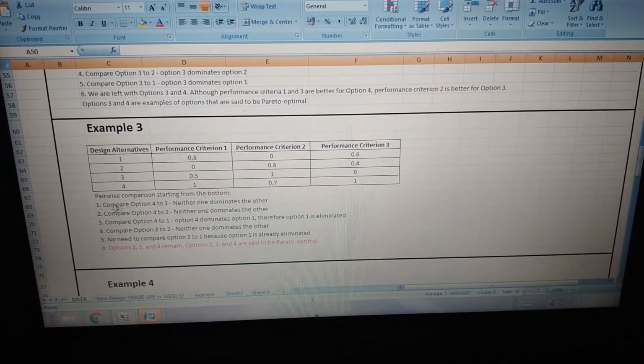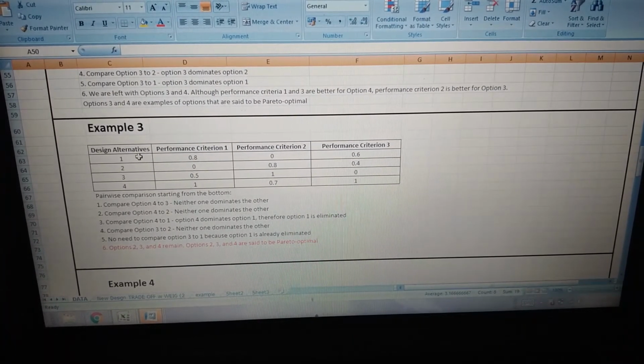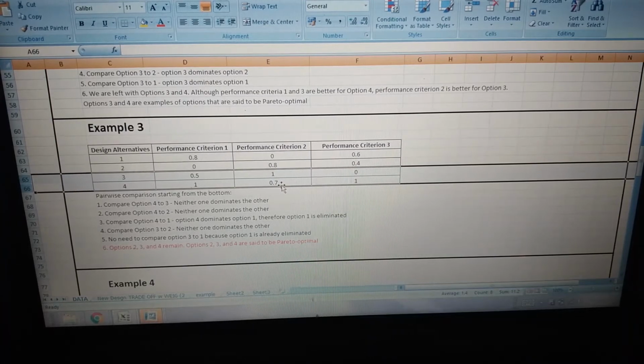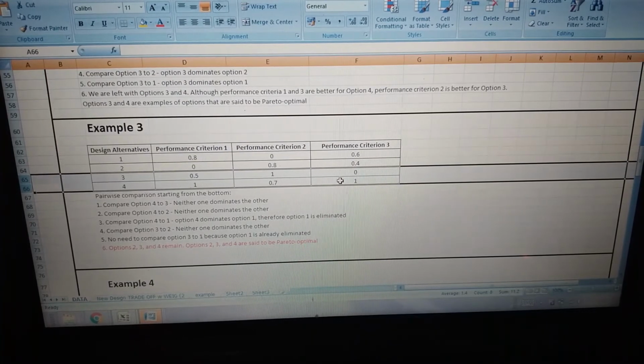Okay, for example number 3, again, if we consider four alternatives, whatever the performance criterion is, comparing 4 to 3, let's do the pairwise comparison. 4 to 3, option 4 is better. When it comes to performance criterion 2, option 3 is better. When it comes to performance criterion 3, option 4 is better. So neither dominates the other.